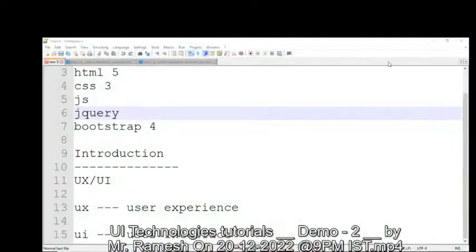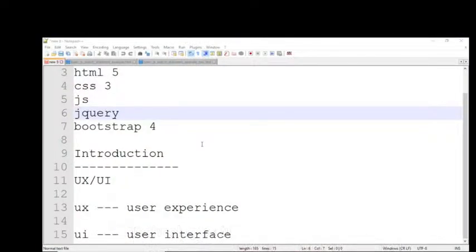In the last class we discussed the prerequisites. Actually there are no prerequisites to learn this course. Basic computer knowledge is enough. Then after that, introduction to UX and UI: what is the difference between UX and UI, how our application will start, all those things. Nothing related to the subject we have discussed yet.